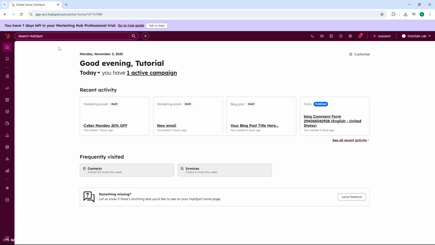Let's start by opening your web browser and heading to HubSpot.com. Sign in to your HubSpot account using your credentials. If you don't have an account yet, you can create one or start a free trial to get access.